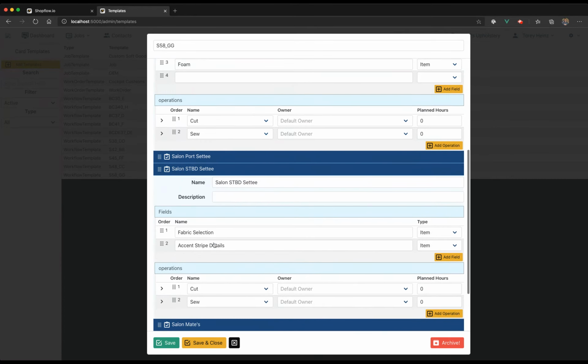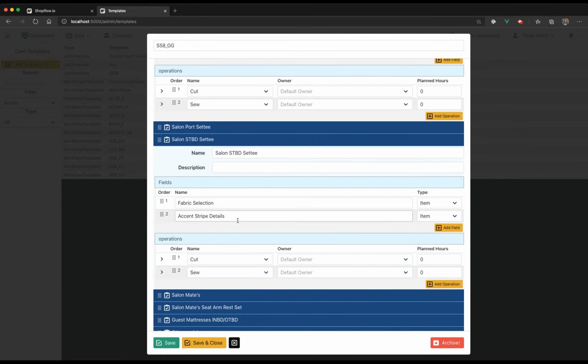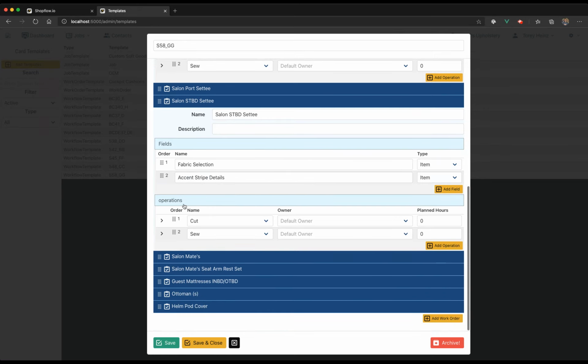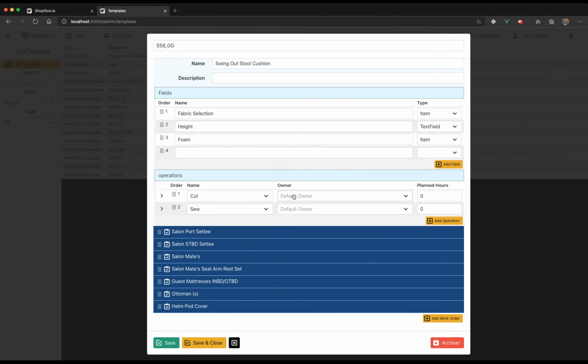But you can just see for each one of these, we can add our different fields. We can add our operations, and we can set our planned hours for this job. Maybe we'll say this is normally 2, and then our planned hours for the sew is 3. And you kind of see how that would go. We can also select our default owner, who you want this to be. And soon we're going to be able to select not just individual users, but groups.